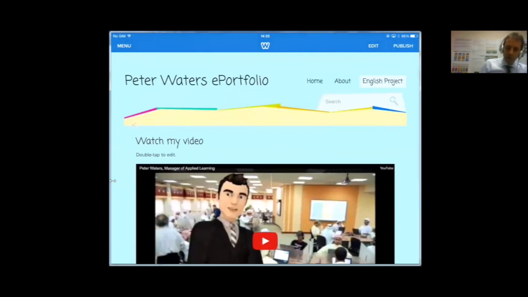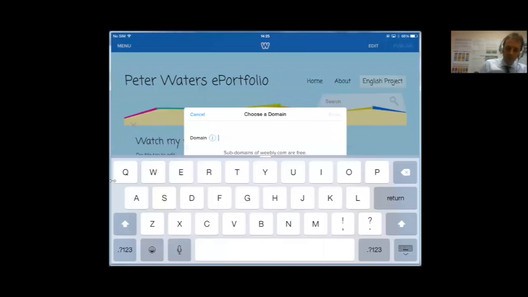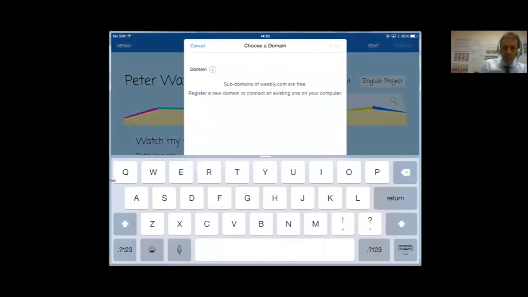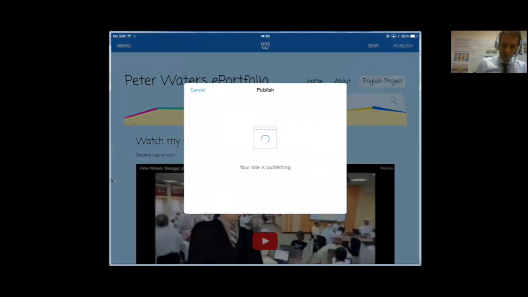Okay, so once I've done that, I'm going to publish that now, just to show you how easy it is to publish. So press publish. Now this is where it asks me the domain name. Basically, I can choose anything I like, and this is basically the web address of my website. So if I put here, you know, HCT Foundations. Okay, it says it's available, so I can press done. And then it's publishing the website now, just to show you how quick it is.